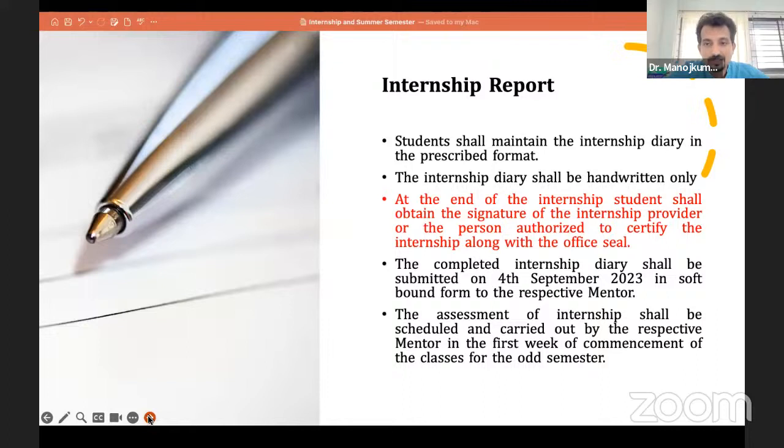Don't use plastic sheets. I'm reminding, don't use plastic sheets. Just use card sheets and bind it and submit it to your mentor on 4th September 2023 when you come to attend odd semester classes. That's the commencement of odd semester classes.